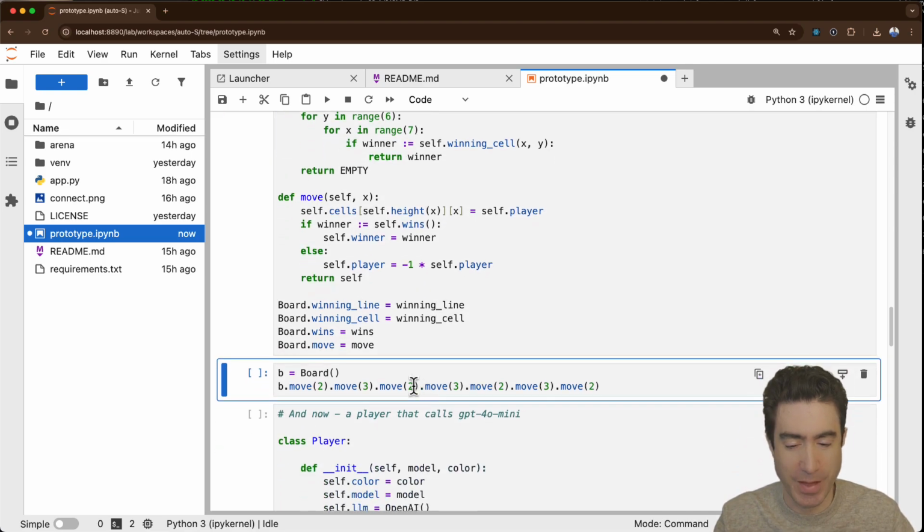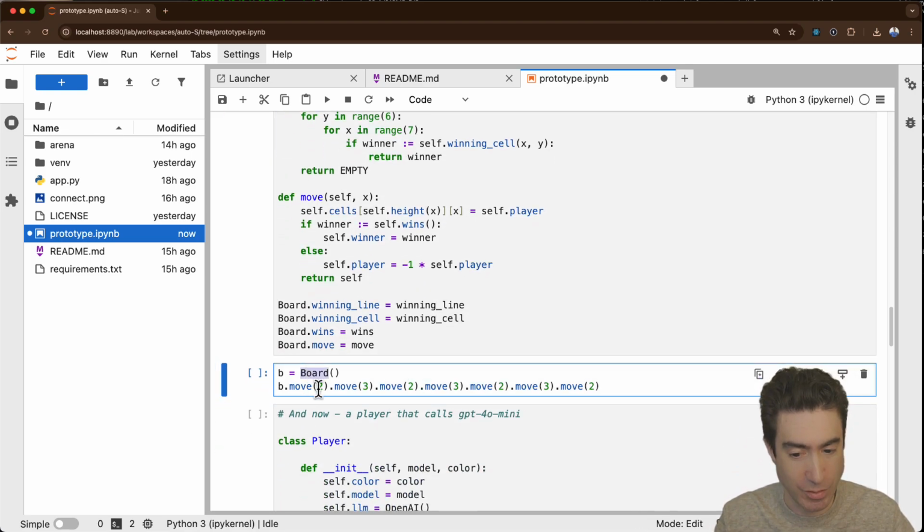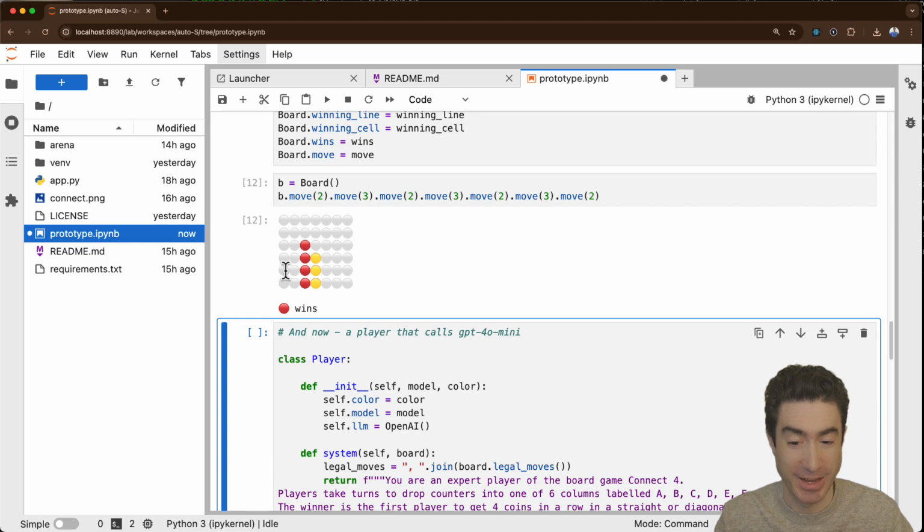Okay, so with that, let's see how this looks. Let's create a new board. Let's move 2, 3, 2, 3, 2, 3, 2, and see what happens. Bam! So you can see that, of course, red is now a winner with 4 in a row. It appears to be working. We're almost there. This is almost the end of it. We've got the big class to come, player, that is coming right now.